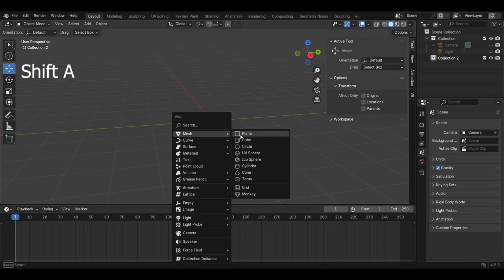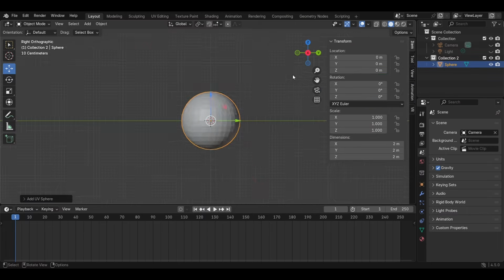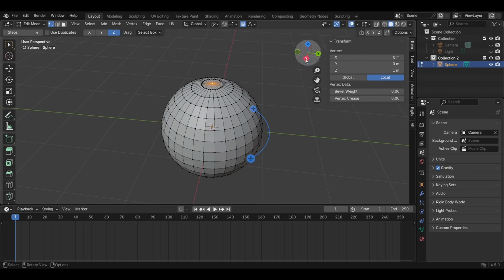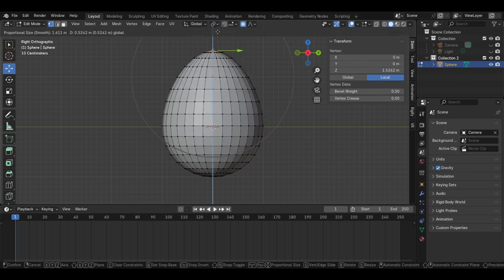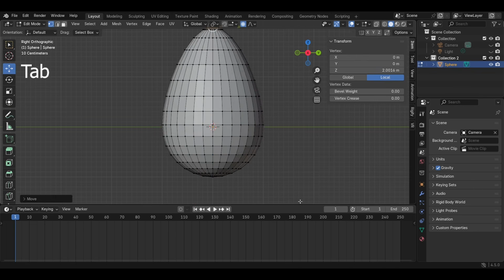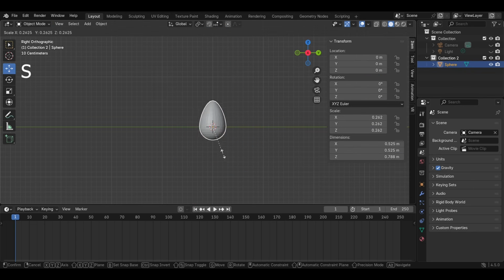Shift A to add the UV sphere model. Select the center point at the top. Open the tools in the raise box. Change the size to small. Rotate the model a little.